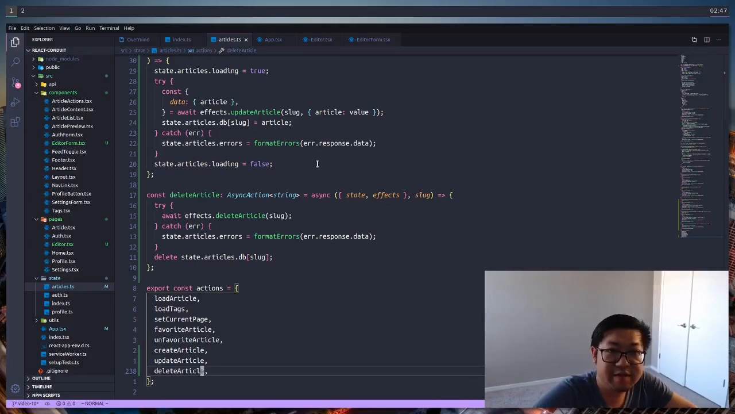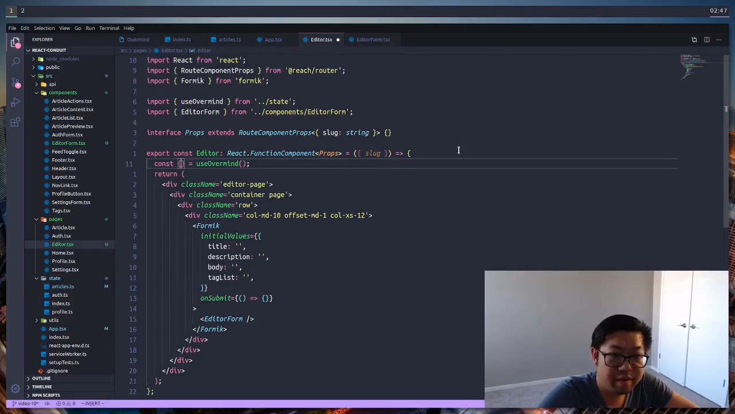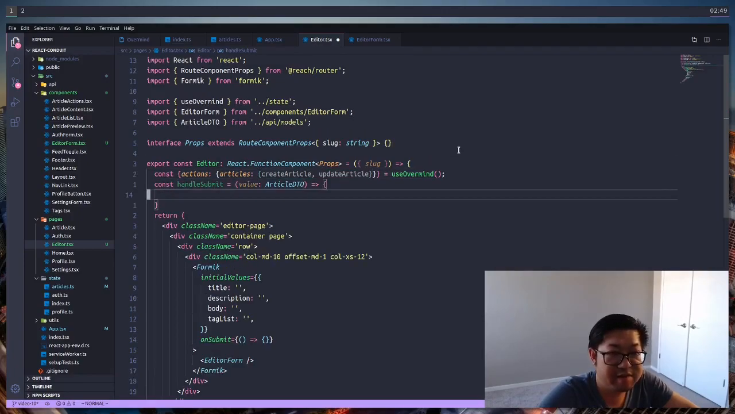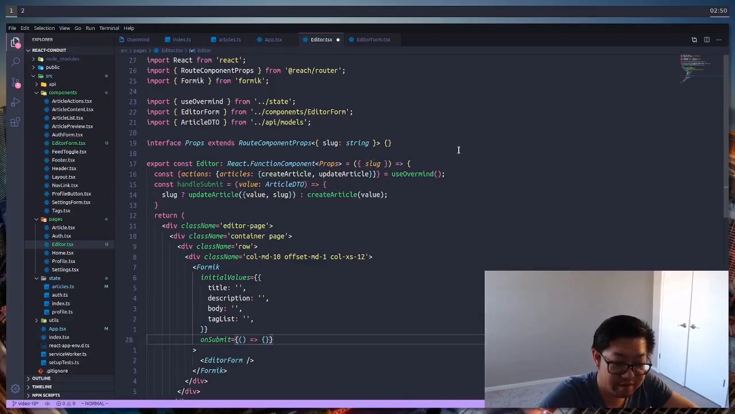So let's go back to our editor. Let's call our hook. And what I want from the hook is going to be the actions from articles. And we want both create article and update article. And with those two, we're going to create a handle submit function that calls the appropriate action conditionally. And we're also sending in the correct values based on which action that we want to call. And with that, we can change on submit to take in handle submit. We're going to have to change tag list to an array here, which is going to present some other problems, but we'll get to that eventually.